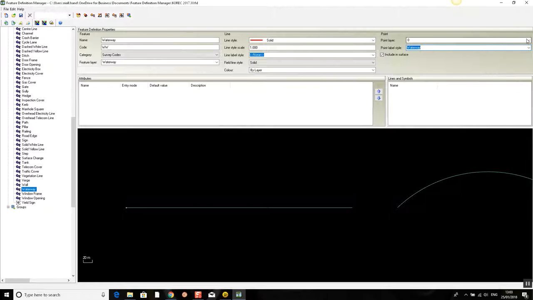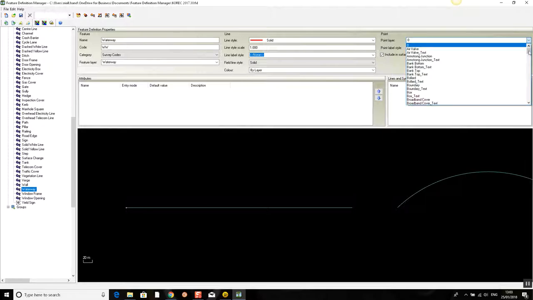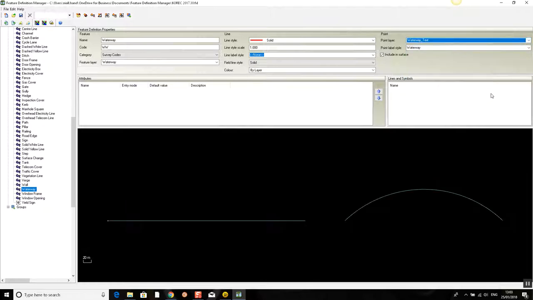And one last thing is to put this on its own layer. See the point layer, if I drop that down and select my waterway text, the text is going on a different layer to the actual line itself.